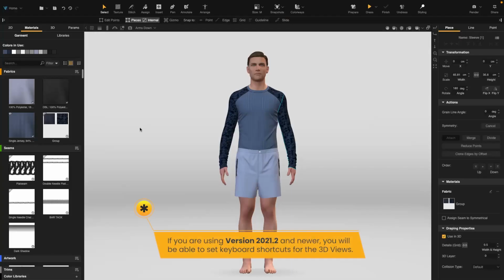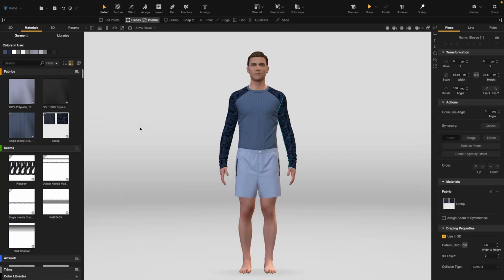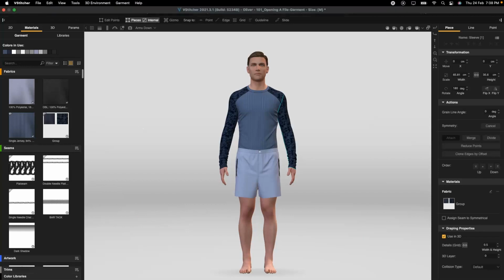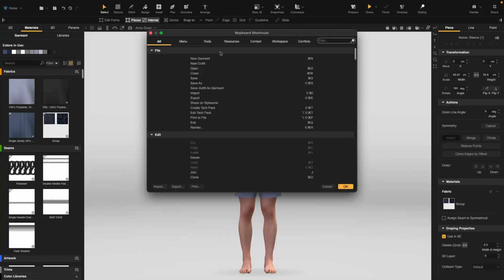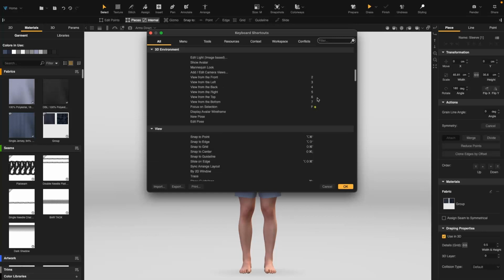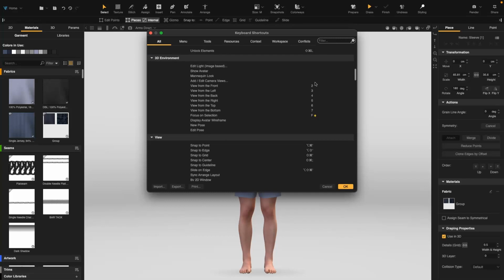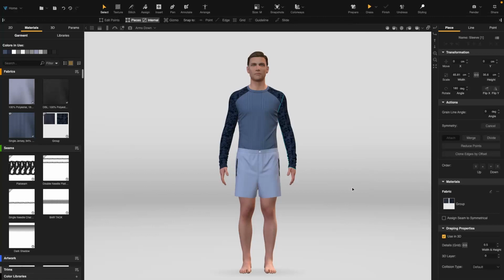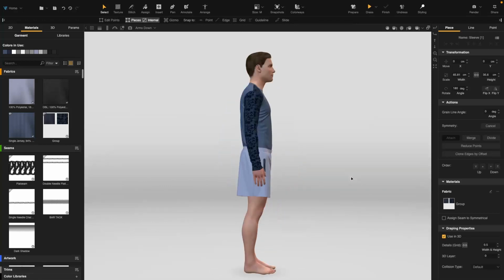If you're using version 2021.2 and newer, you are able to set keyboard shortcuts for the 3D views. To do so, go to VSwitcher, Keyboard, or Edit Keyboard if you're on a PC, and search for the 3D Environment section. There should already be some shortcuts set up, but we can change them as needed. In the 3D window, click on the keyboard keys to automatically navigate to the relevant 3D view.